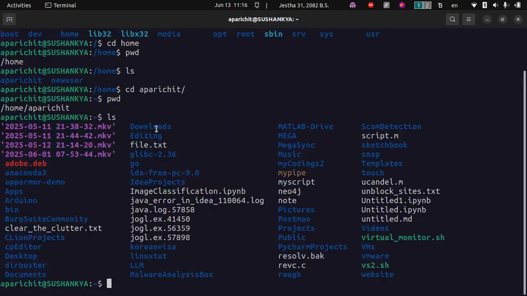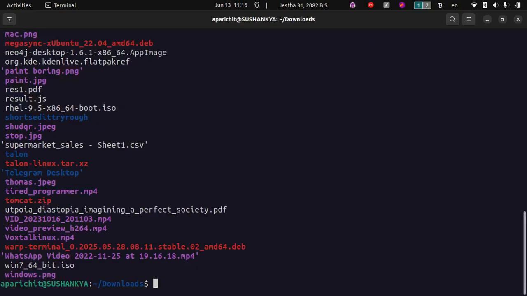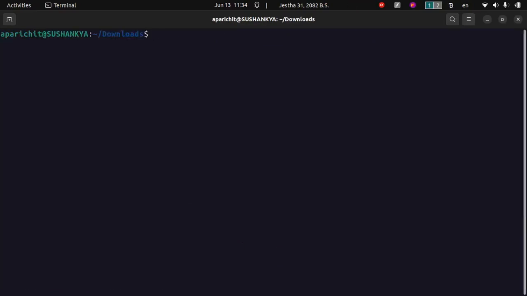Now if I do ls, here you can see folders like downloads, desktop, documents. These are the folders that are specific to this user Aparijit. So if I go to downloads, see here these are the files that are downloaded in my system. And one thing that you should know is these user specific directories are isolated from the entire system, meaning that even if I delete the entire Aparijit folder and everything inside it, my system can still run safely.